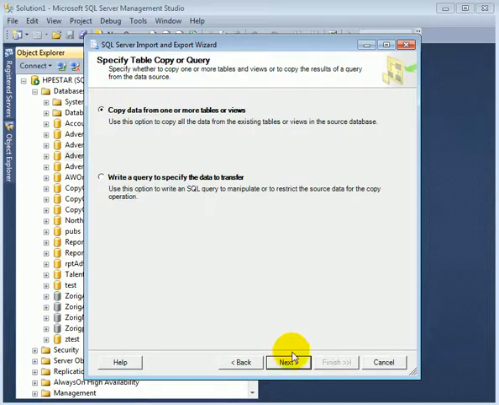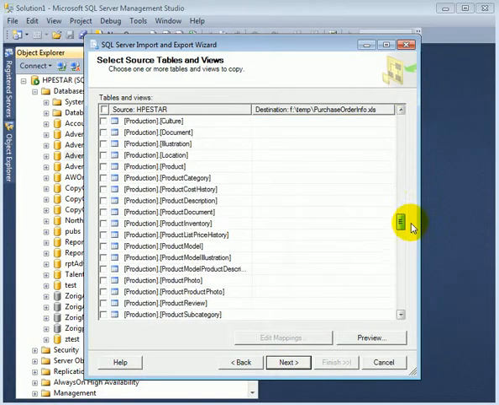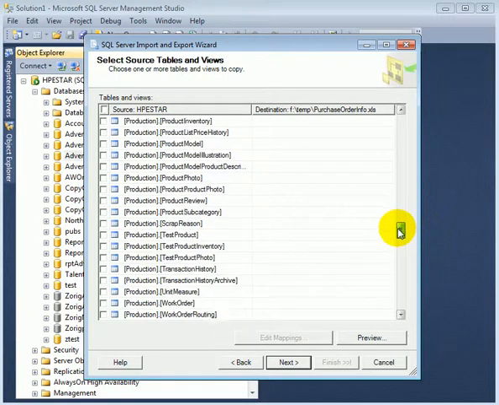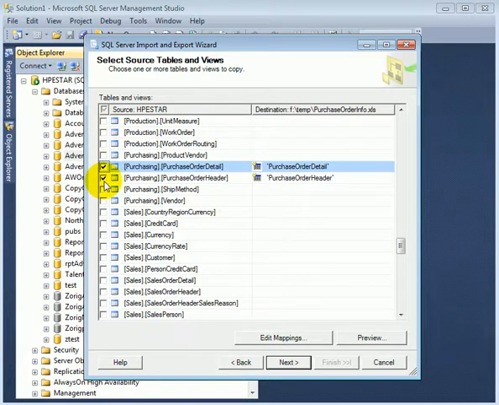Copy data from one or more tables. We are going to copy data from two tables, from purchasing, purchase order header, and purchase order detail. So these are going to be the sheets, the worksheets, and the destination is going to be this file. Edit mappings.